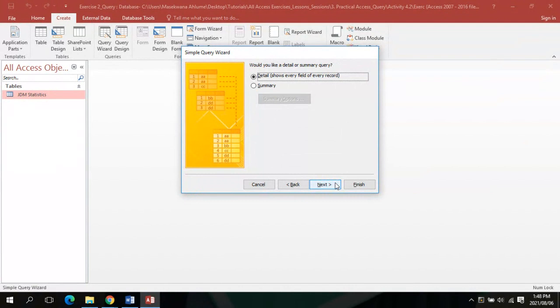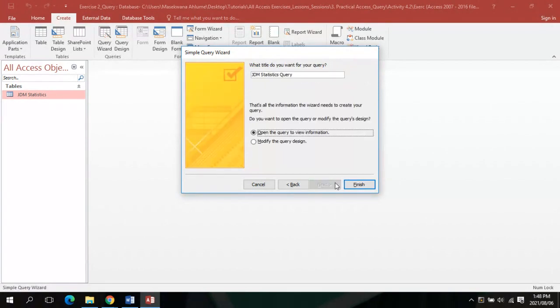And then it's asking, would you like a detail or summary query? We would like a detail here. We'd like to show everything. You see, everything that appears on our table, we would like it to show. So we're going to say next. We're not clicking on summary, we're saying next. You see, it's different from the one that we did the last time, because it didn't ask this question. So I think this one is because we have the table, we have many fields and the records and the rows.